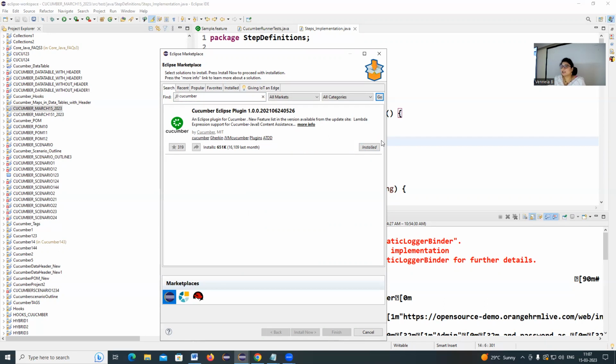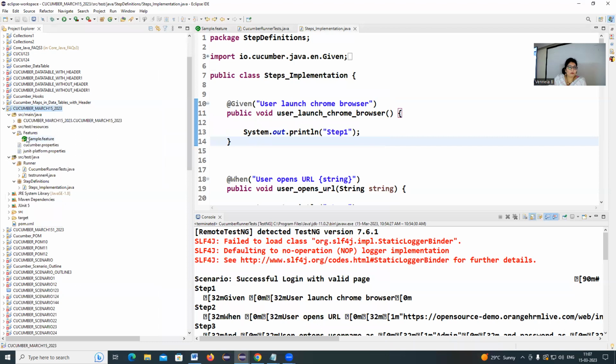Okay, if this plugin is not there, all your .feature files will not be able to show this green mark over here. This green mark is the symbol for Cucumber. So if you want to check whether Cucumber is successfully installed or not, just create a feature file and check whether this green mark is being displayed or not.